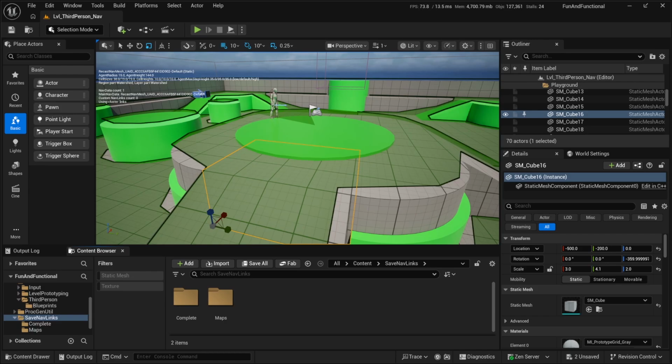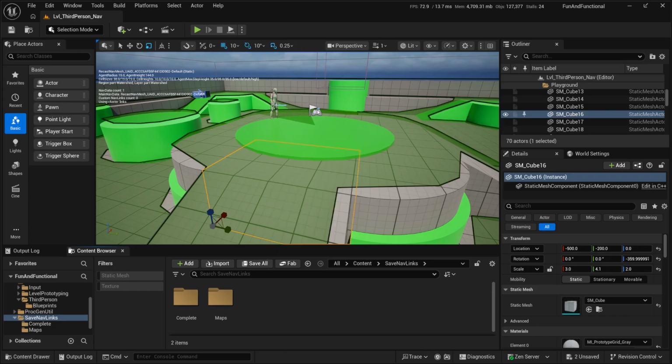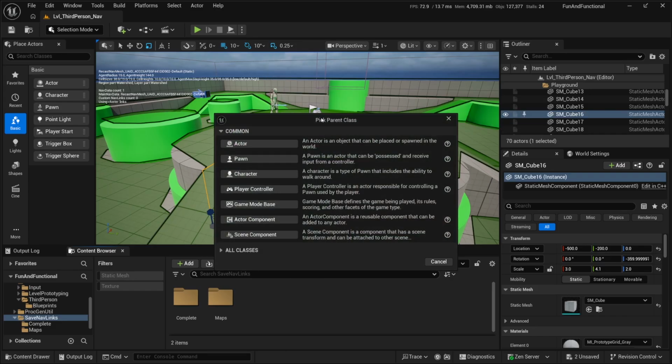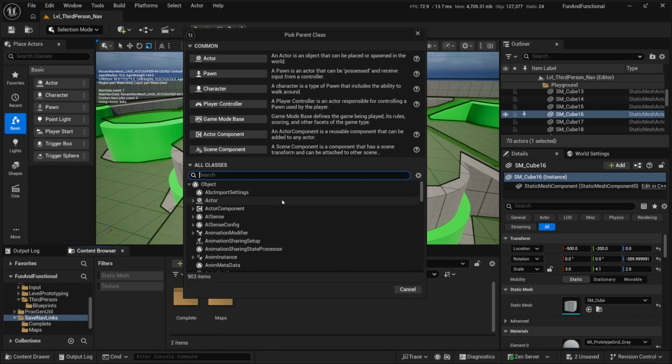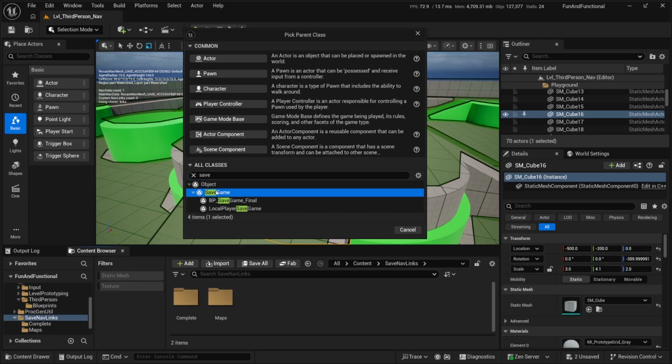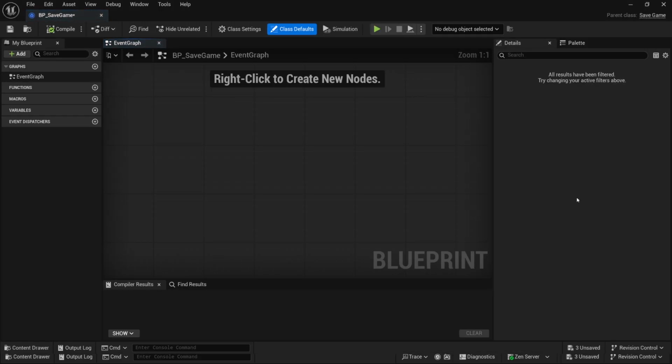Inside of your content browser, you'll want to go to something like blueprint classes, make a new one, go down to all classes and search for save game. We'll want to make a child of the save game blueprint. So we'll open it up, save it, open it up. I like to call it something like BP just save game. Nothing too crazy.